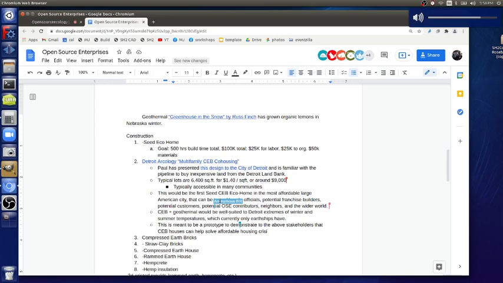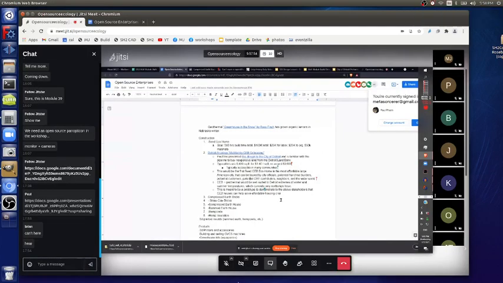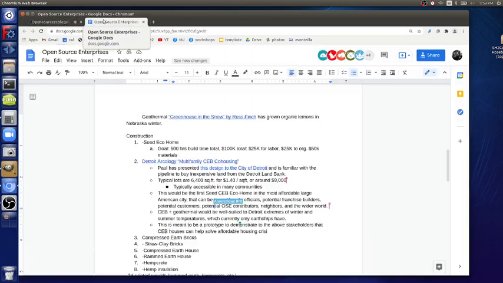Potential OSC contributors: I talked to many people who wanted to come be here, but they couldn't because of the tuition or the time commitment or the distance. Even afford to leave Detroit, they would have. So if a home is there, they can come by and see OSC in person. Neighbors, just people who would live next to an OSC home, and the wider world. So those are the benefits of building in Detroit. I'll get off my soapbox.